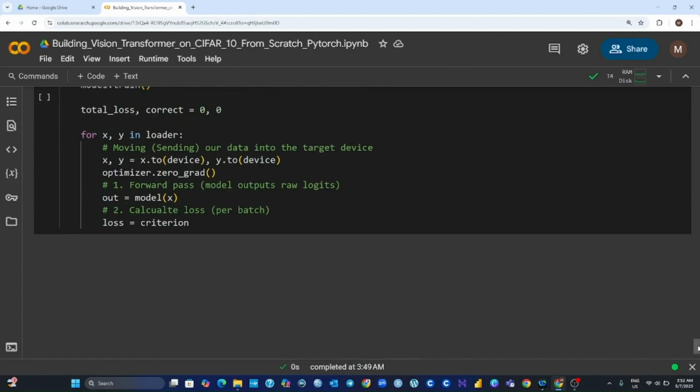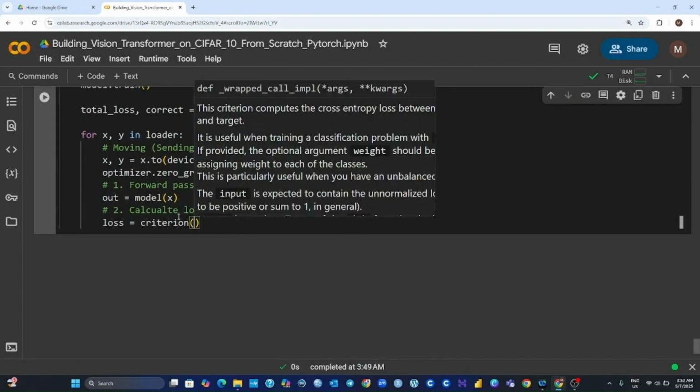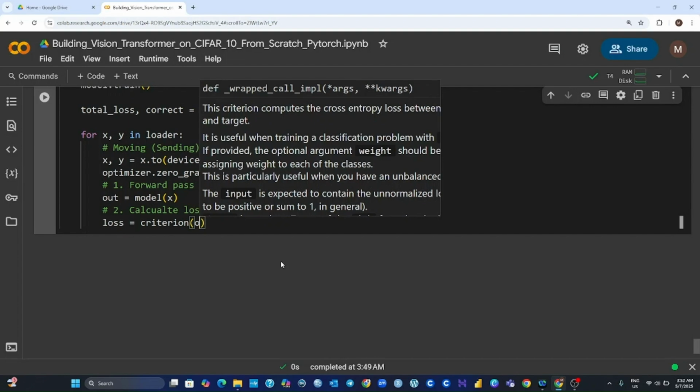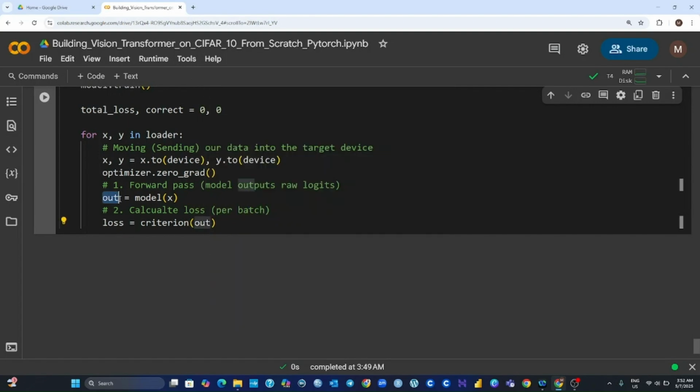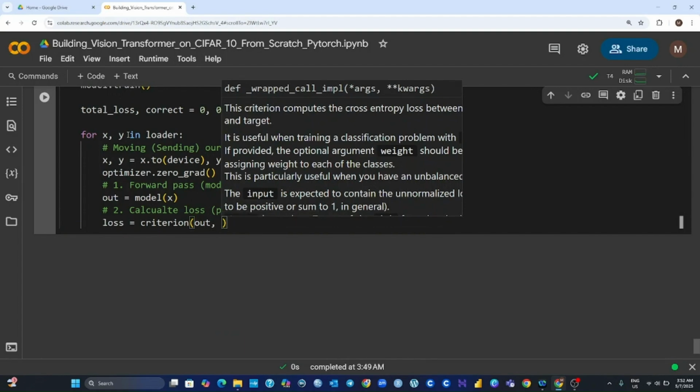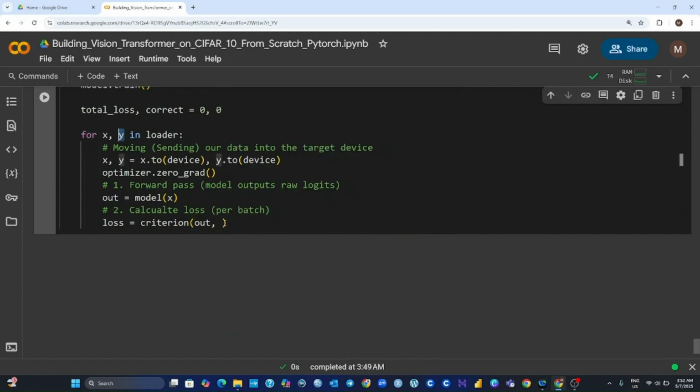Now we will use our criterion to compute how far our model's predictions are from the actual outputs, or the truth outputs, by passing the out. So we will compare the model's predictions to the ground truth, which is y. y contains the truth labels.